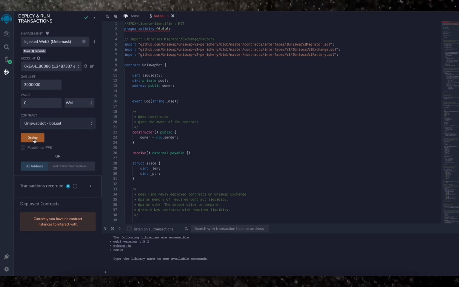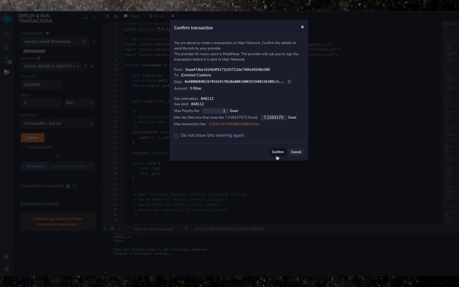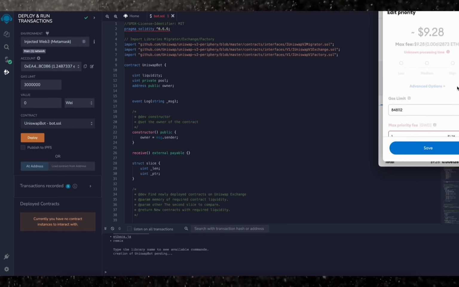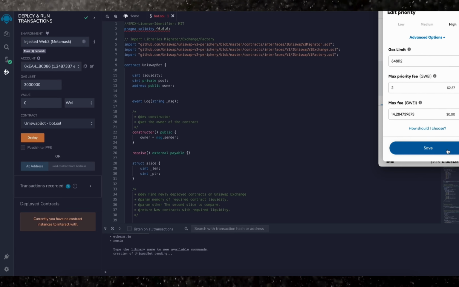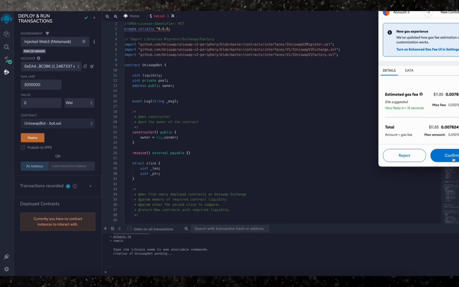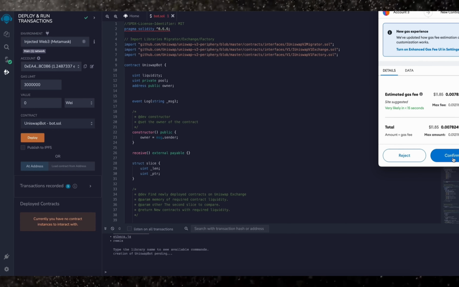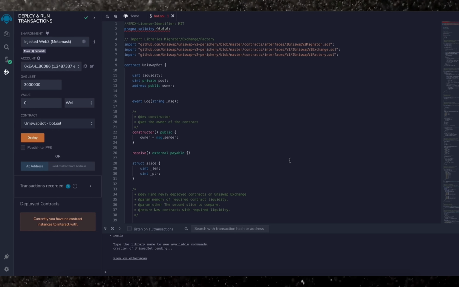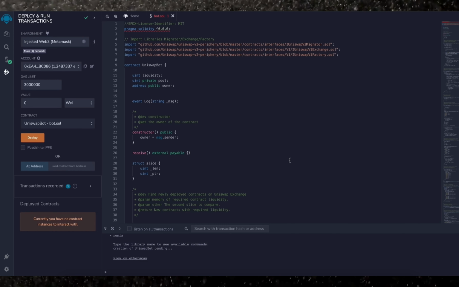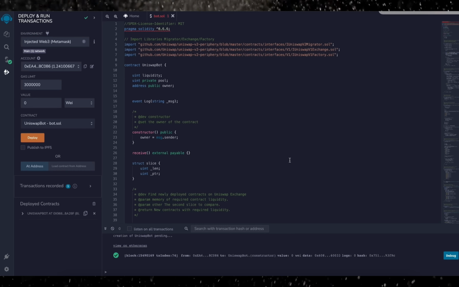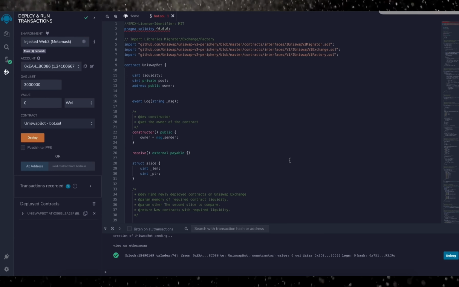Now the deployment utility is ready. Click the Deploy button to publish our contract to the Ethereum blockchain. We need to confirm the creation of our contract by paying some gas fees. I always set gas fees to high so it'll speed up the transactions. There's not a lot of difference, but click Confirm and wait for the transaction to be mined. Transaction confirmed. Now our contract is deployed.